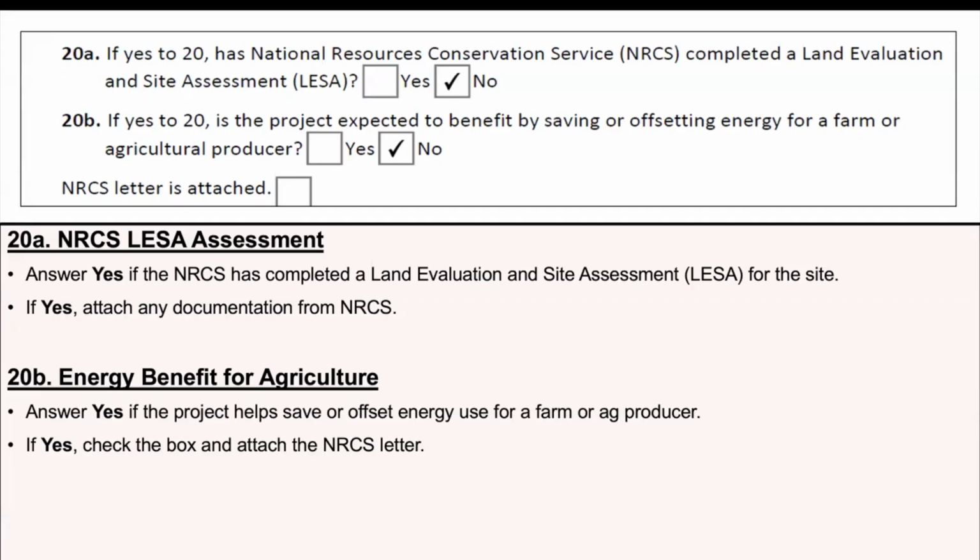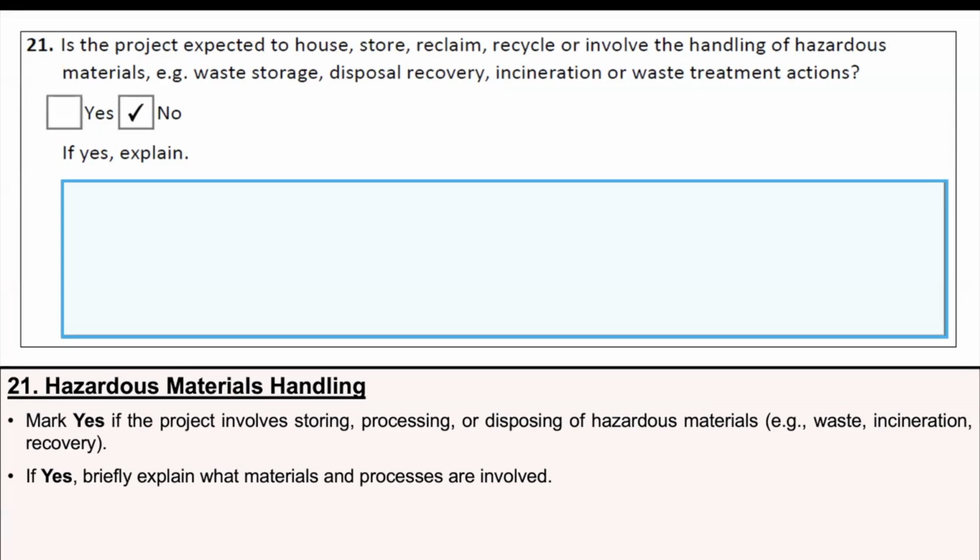For field 20B, answer yes if the project helps save or offset energy use for a farm or agriculture producer and attach a letter. Mark yes if the project involves storing, processing, or disposing of hazardous materials like waste, incineration, recovery, among others. And briefly describe materials and the processes involved.